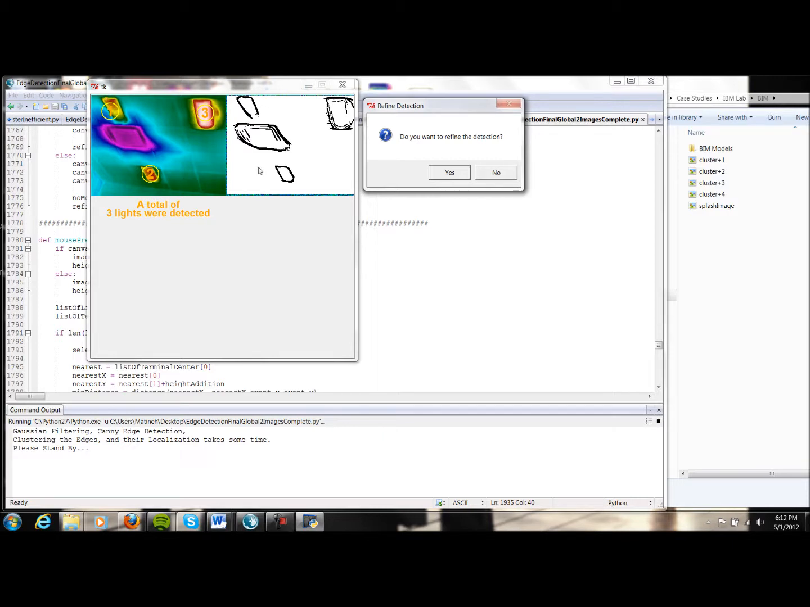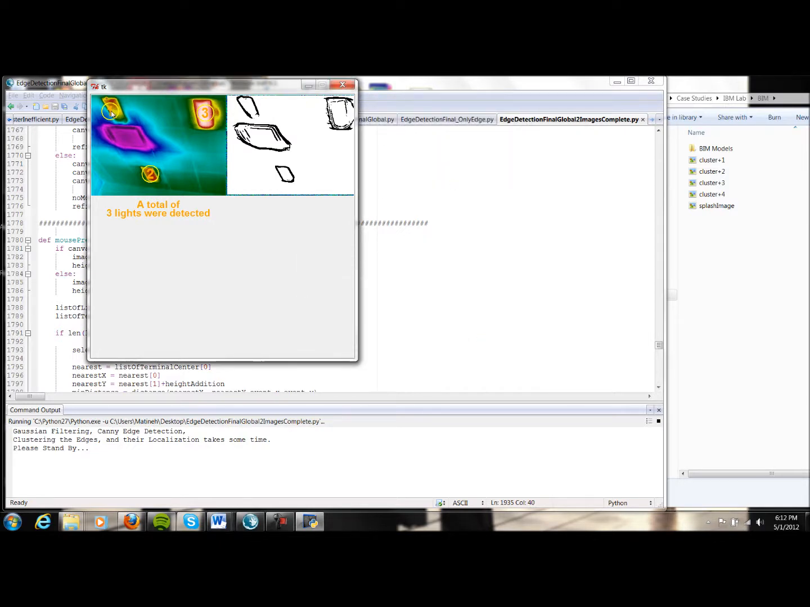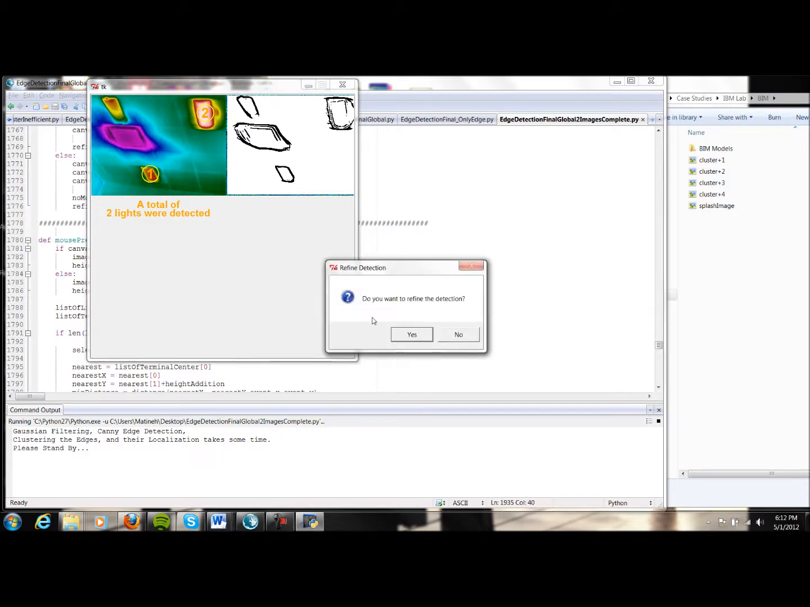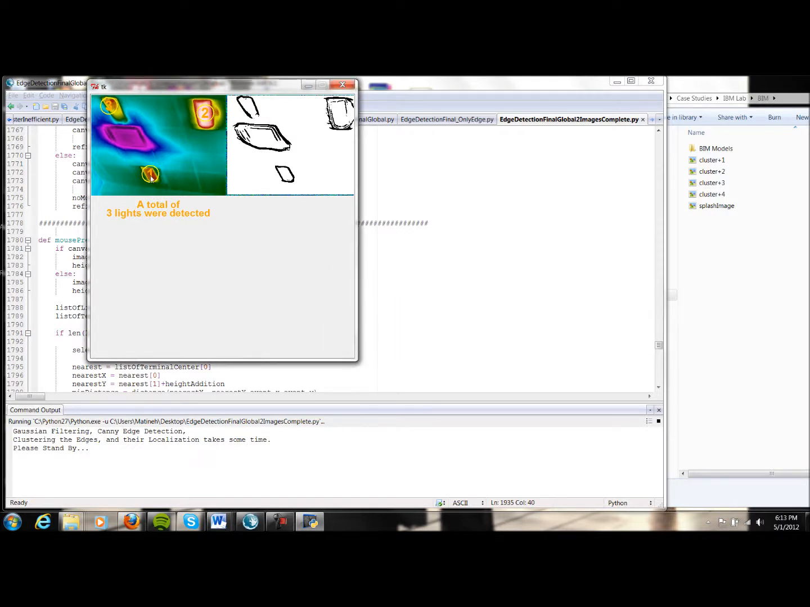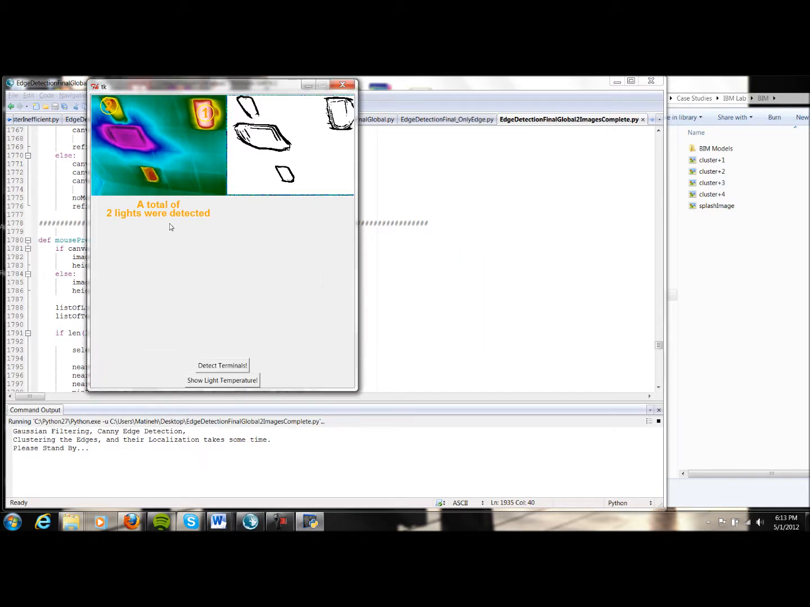However, since the algorithm may not be as accurate as we desire, the user is given the possibility of modifying the detections. Although here all the detections are correct, assume that they are not and we want to modify them. Different types of modifications are possible. For example, I may want to delete this wrongly detected light, or I may want to add a new light in a new location, or I may want to change the type of the light to a terminal. So all these possible modifications can be done, and now my modified version of the detection has only 2 lights.